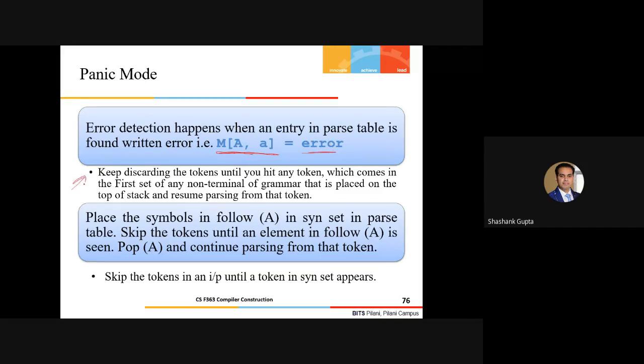Now, just focus on these lines here. It says, keep discarding the tokens until you hit any token which comes in the first set of any non-terminal of the grammar that is placed on the top of the stack and resume the parsing from that token. Try to visualize that this is your configuration of the stack, let's say, assuming any non-terminal on the top of the stack. And suppose you have hit any symbol which is indicating an error entry here.